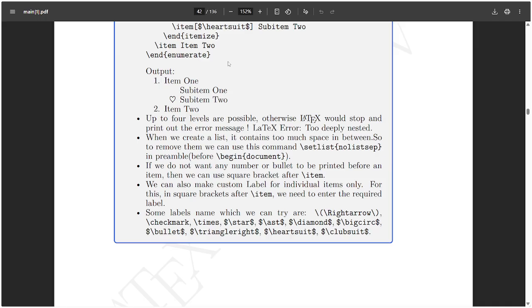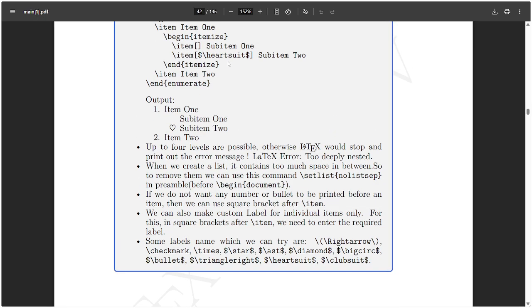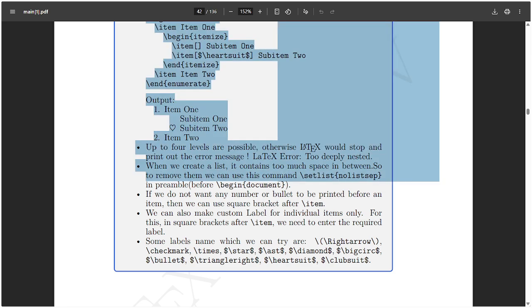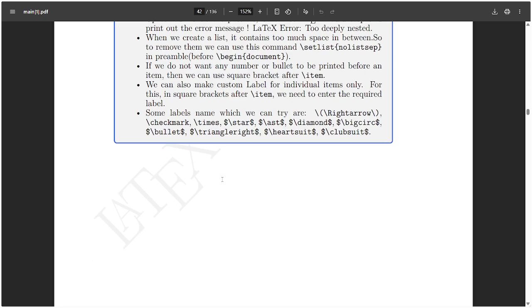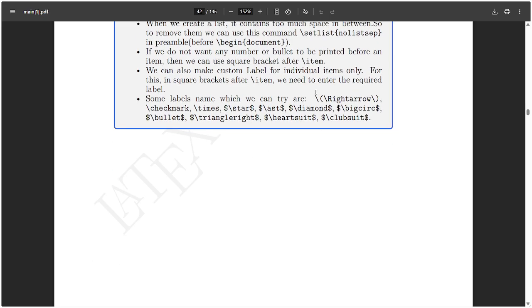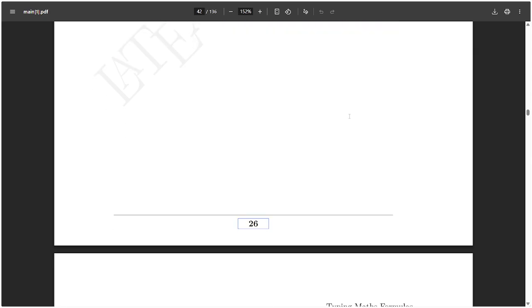You can see that when we create a list there is a kind of bigger margin or more space between the items, so let's remove that. We can use set list no list step in the preamble, so it will remove the extra space between the items. And these are some labels which we can use, like right arrow, check marks, stamp, star, asterisk, diamond, big circle, blade, and so on.